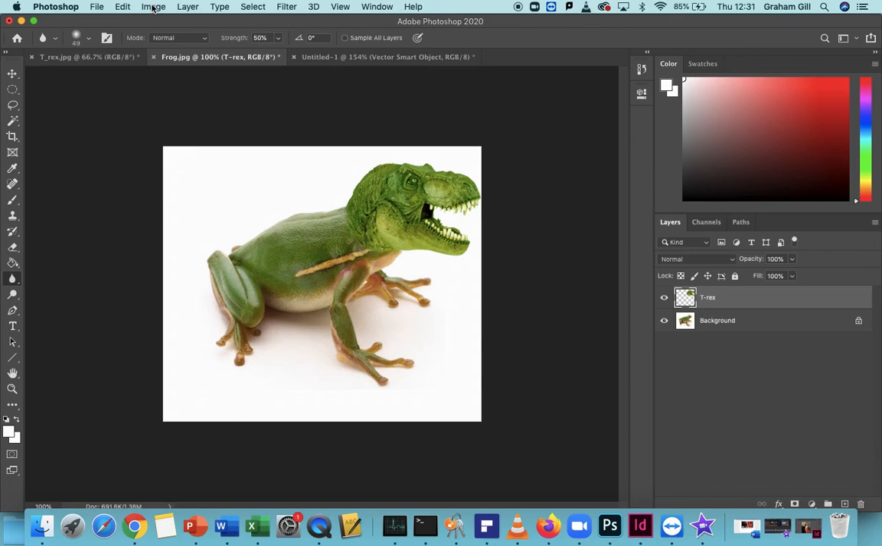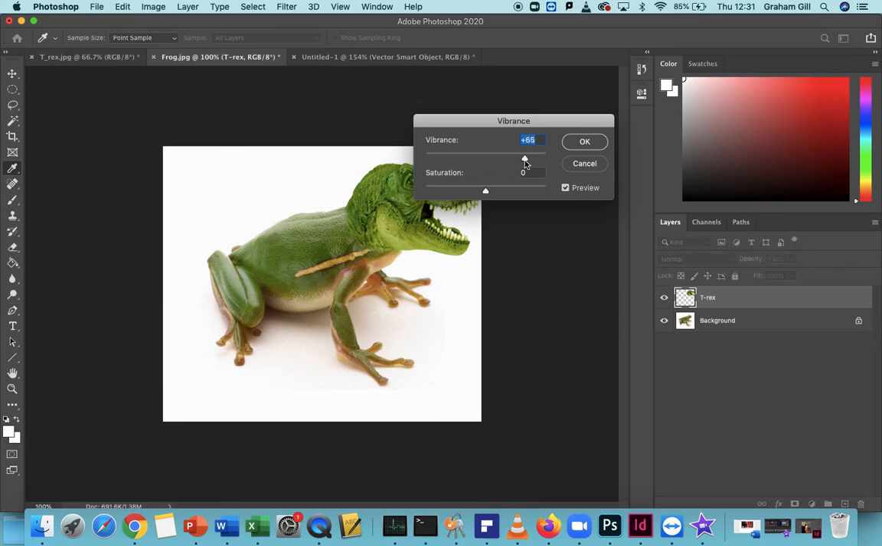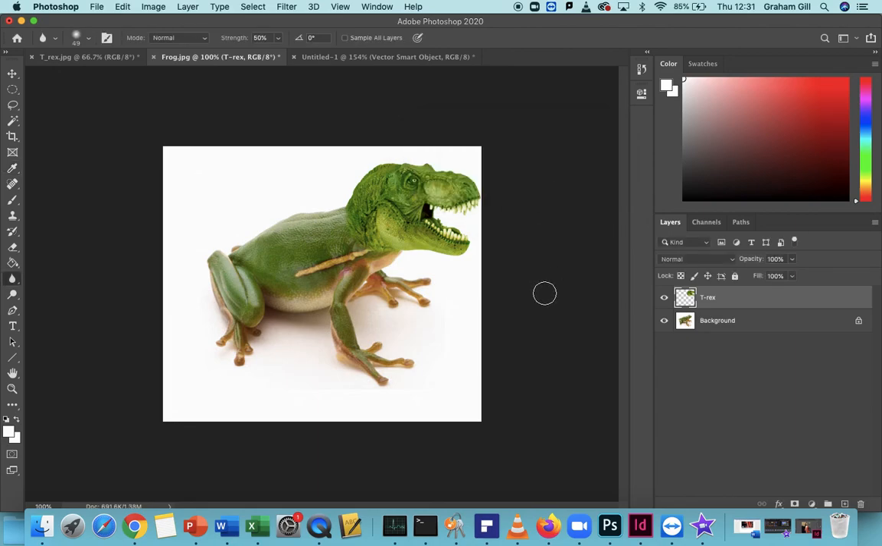You might want to experiment with the other options in adjustments. I also very often use vibrance, which allows me to change the brightness of the image. Again, if it doesn't need it or it doesn't work for you, simply click Cancel and it will revert back to the way it was before you started to change it. I'm happy with the way this looks, so I'm going to finish there.